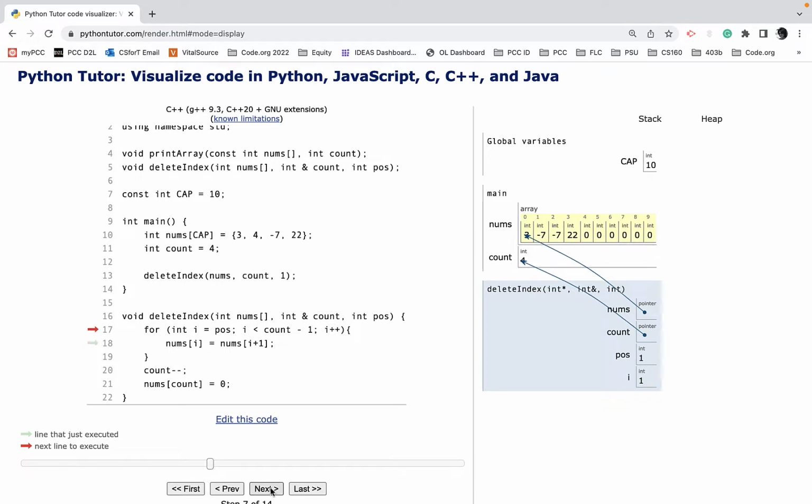When I hit next, you can see that the -7 moved over. I said take this value in position i plus 1, and i was 1, so take the number in position 2 and put it into position 1, and that's what happened right here. Then I'm going to increment i, so now i is right here, at 2, and it says put the element in position 3 into position 2. So it'll take the 22 and put it into position 2. When I hit next, you can see that that is what has happened.